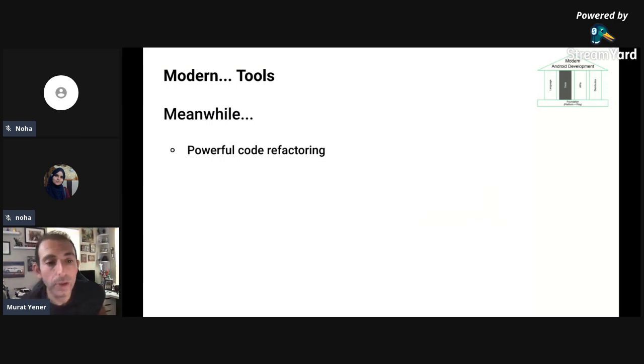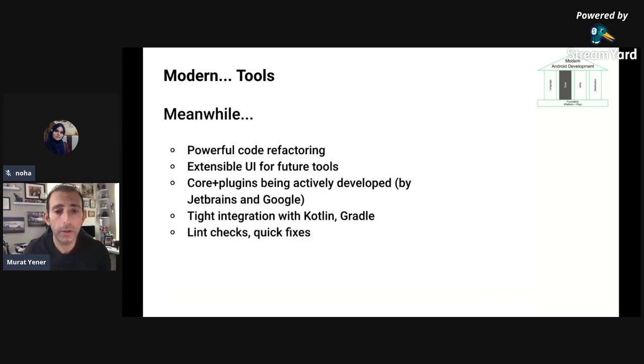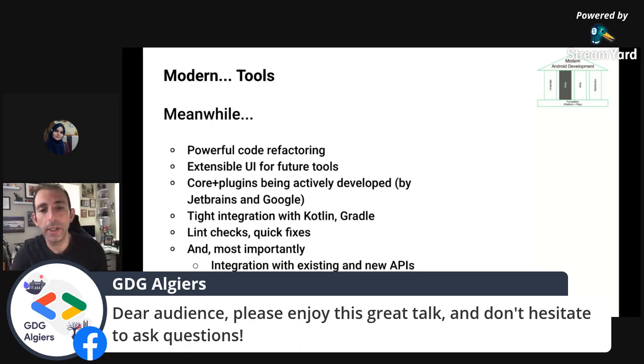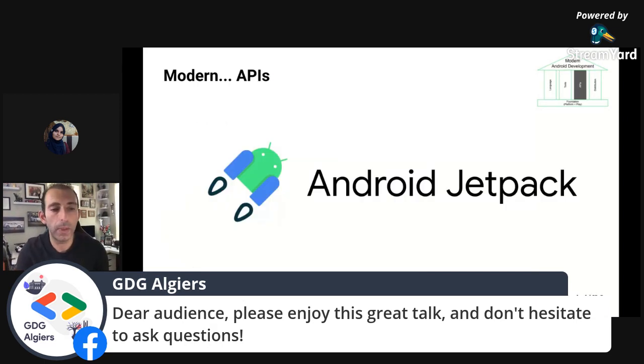Meanwhile, the new Android Studio is based on IntelliJ. It has powerful code refactoring, extensible UI for the future tools we are planning. We are more involved as Google in the core IDE and the plugins which are developed by JetBrains. Also, there's a tighter integration with Kotlin and Gradle. Again, we're working on link checks and quicker fixes for issues. And most importantly, it has better support for integration with existing and the new APIs, such as navigation, layout, data binding, room, and so on.